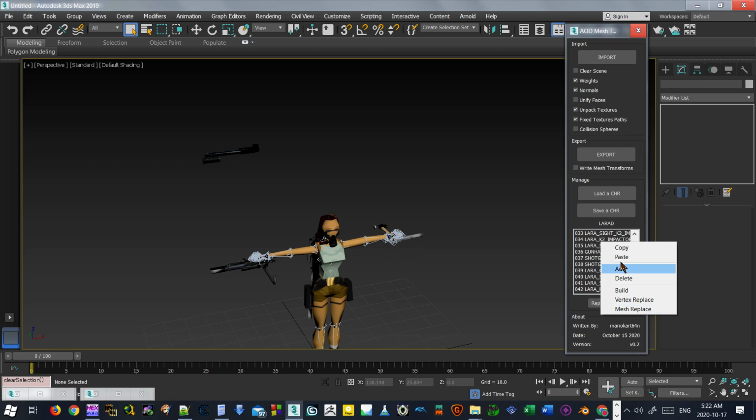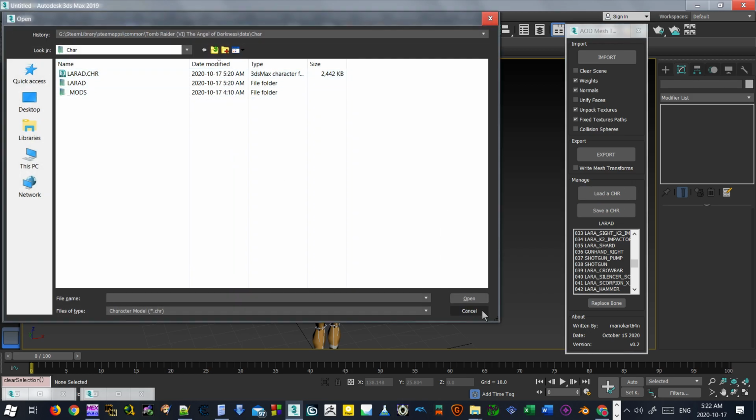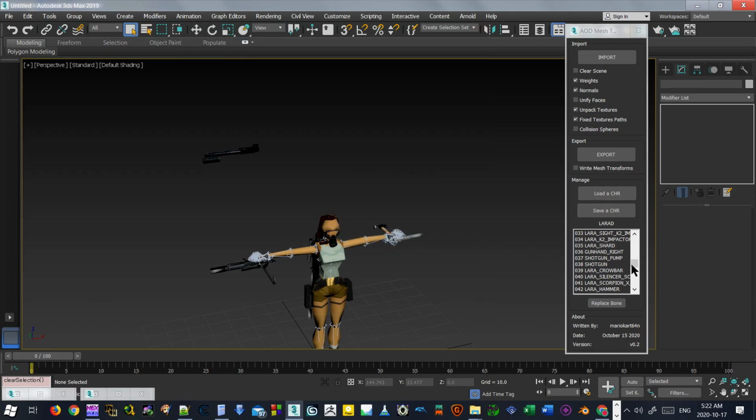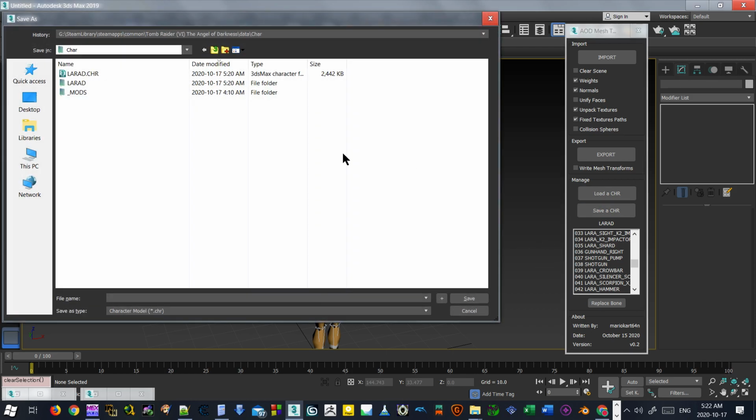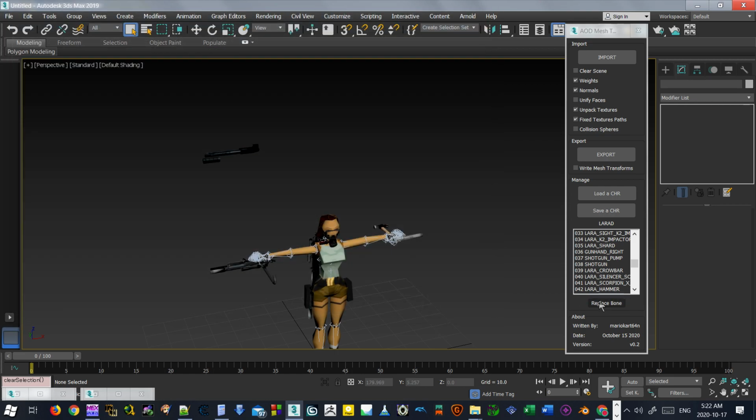I cover everything there. The bone replace was talked about in another video. It basically just copies all of the bone data and pastes it over another one. So how this would work is you would load a CHR here, then hit replace, and it would ask you to copy the bones from a good file. So we pick an original file, and it replaces the one that's loaded here, and then we continue to save it somewhere, or save it over something. That's what that button does.